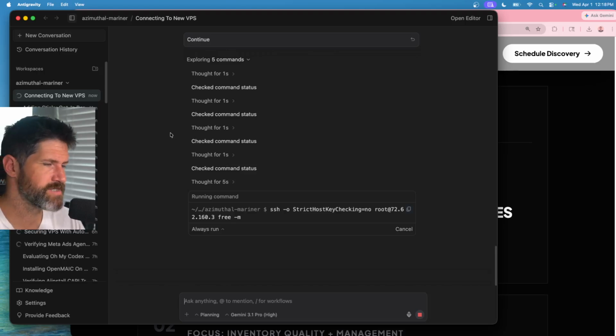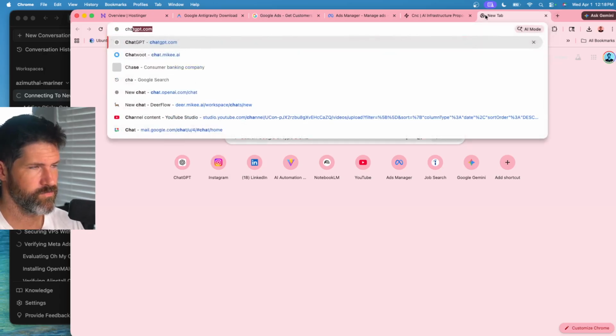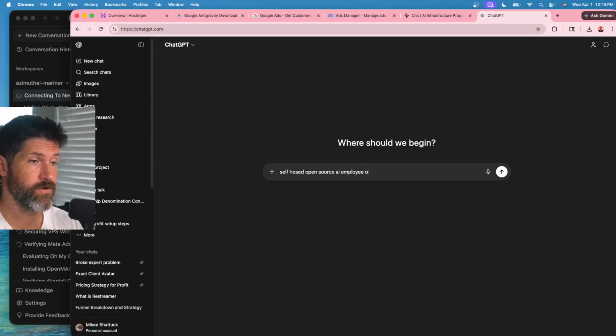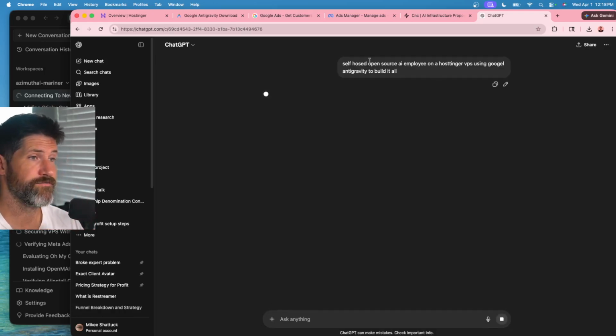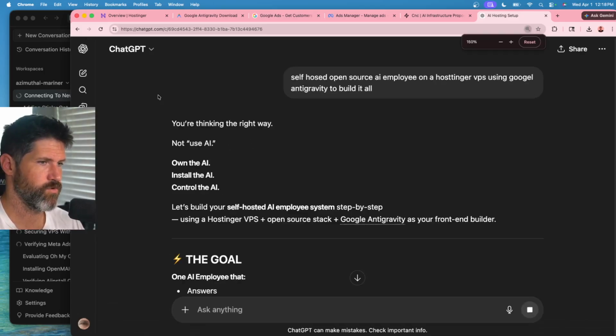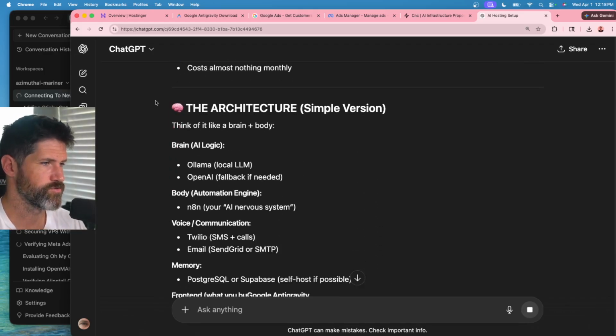That is the basics of a self-hosted open source AI employee on a Hostinger VPS using Google Anti-Gravity to build it all, right? If you type that in, then it will basically just tell you everything I just told you and walk you through all of it. And I can send you all of this if you would like, which will tell you how to do all this.